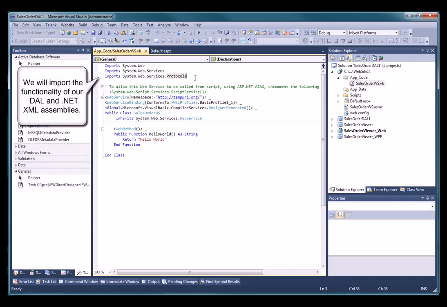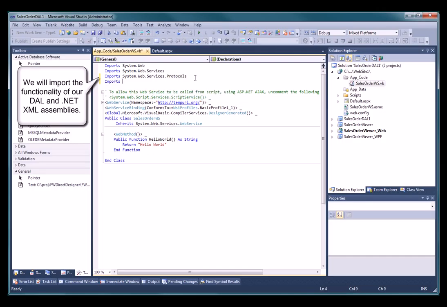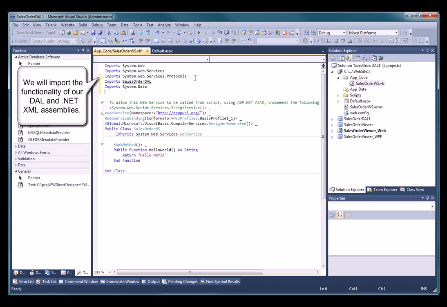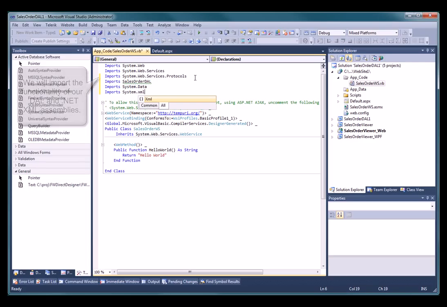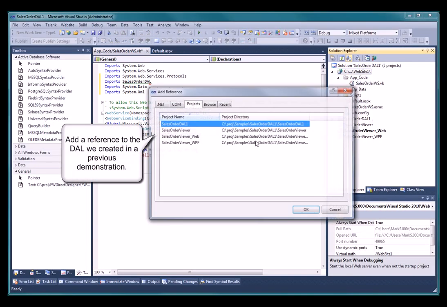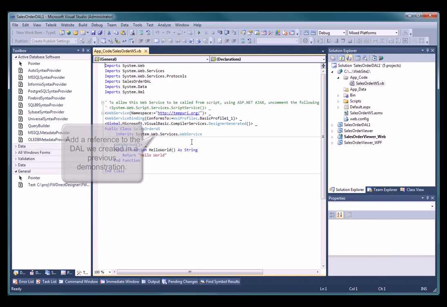In previous demonstrations, we have called our DAO select methods already. We will do almost the same thing here. First, we need to make sure we have the XML and data assemblies, as well as our own DAO available to us. We will also need our website to reference the sales order data access layer.